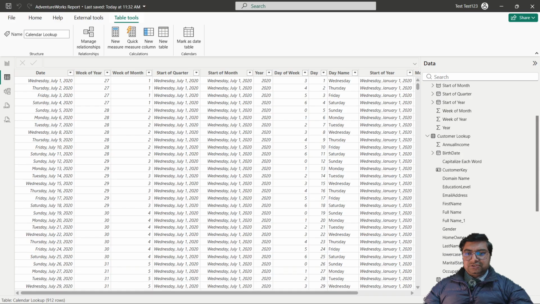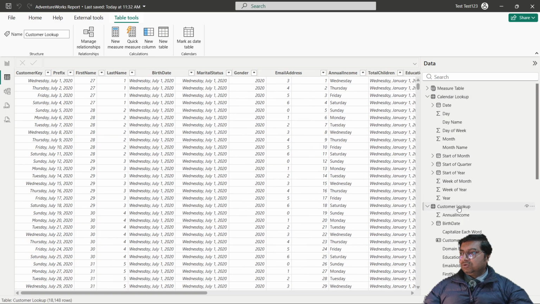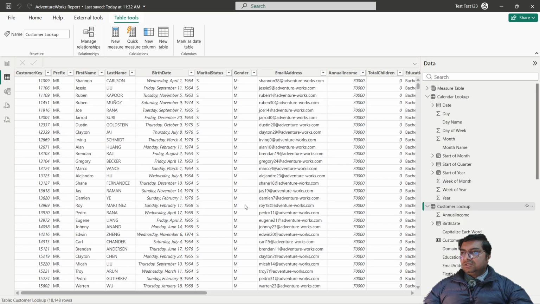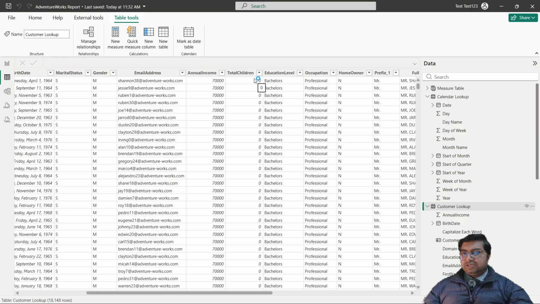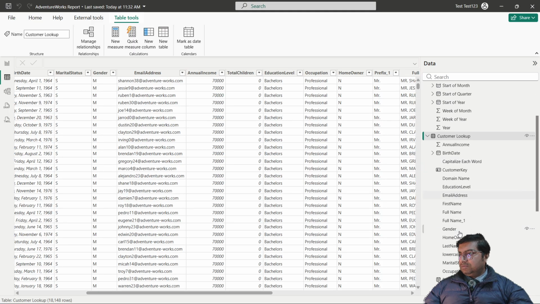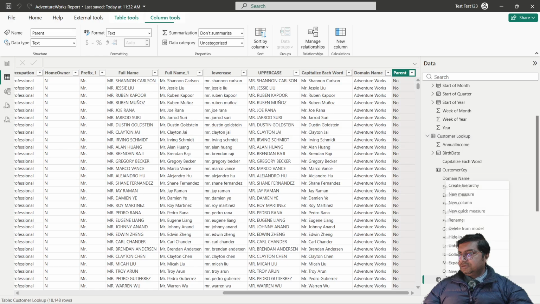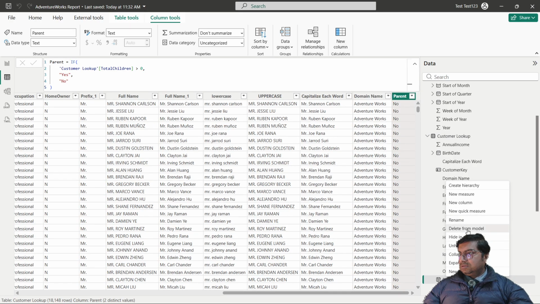First, I'll search for the IF formula. In the IF condition, let's jump to the customer lookup table. See, there's a customer table with parents and children. There's a total children column. Let's add one more column here, parents. Is there already a parents column here? If yes, then we delete it from the model. We'll do the same formula here.